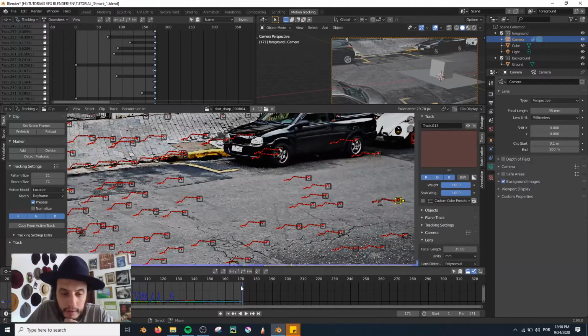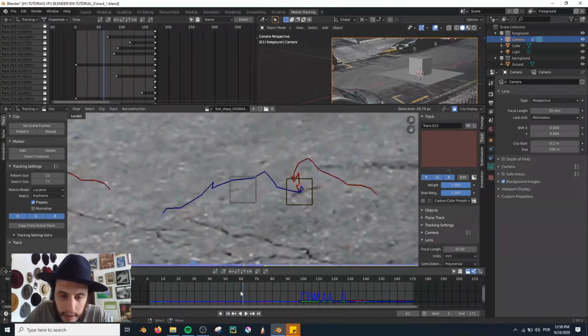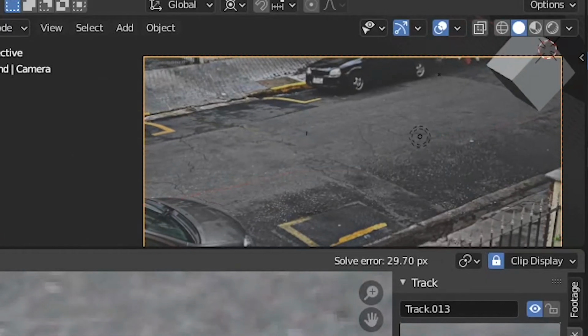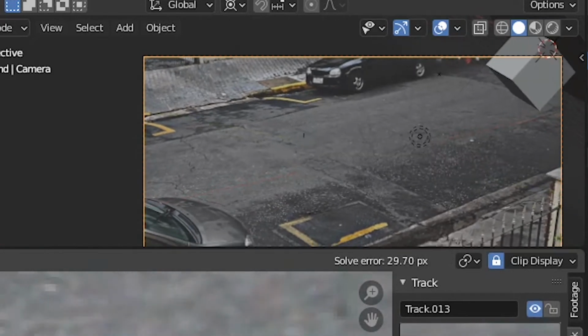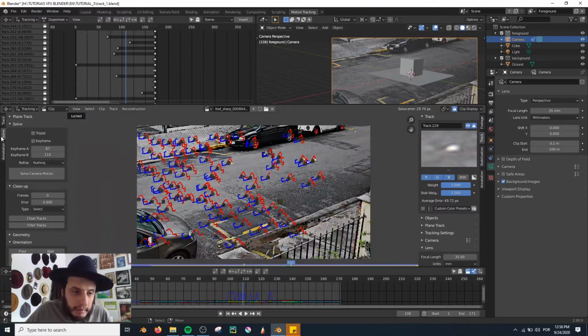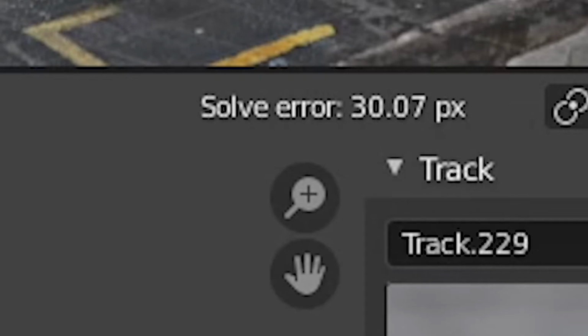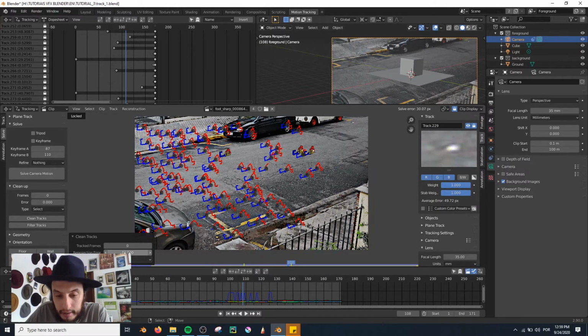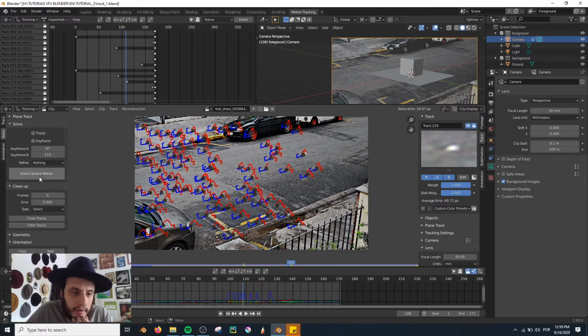And then track forwards. Now I'm just going to inspect them all individually. You good? Yeah, you good. As you can see, the computer's just jumping all around over here, and it looks bad. And I'm just going to try to solve again. I made it worse. Just clean the tracks by error. If the track has an error higher than 10, I'm just going to go ahead and delete it. Try to solve again.